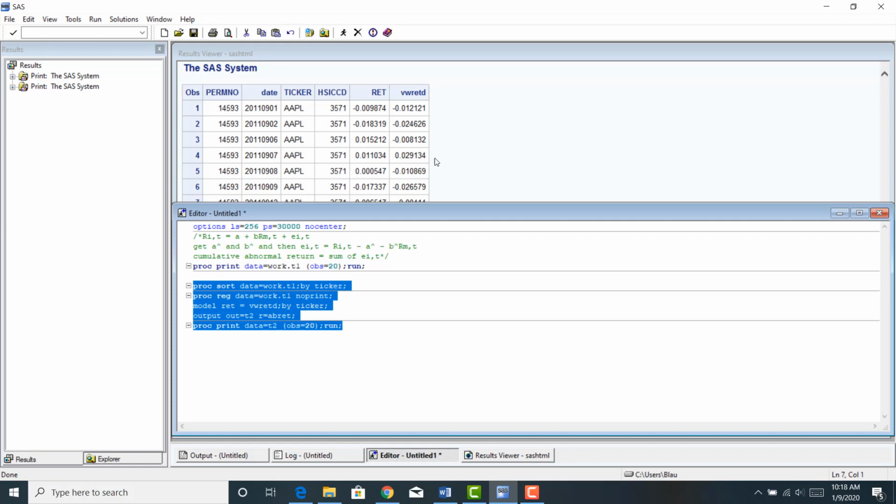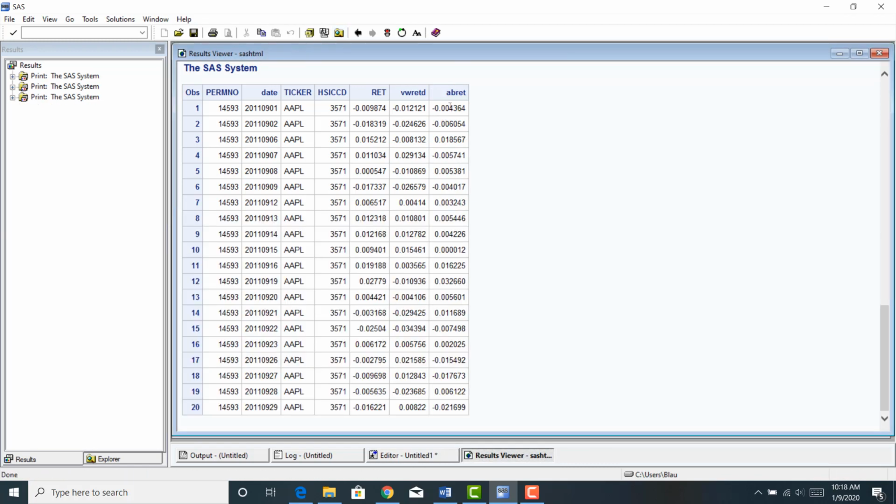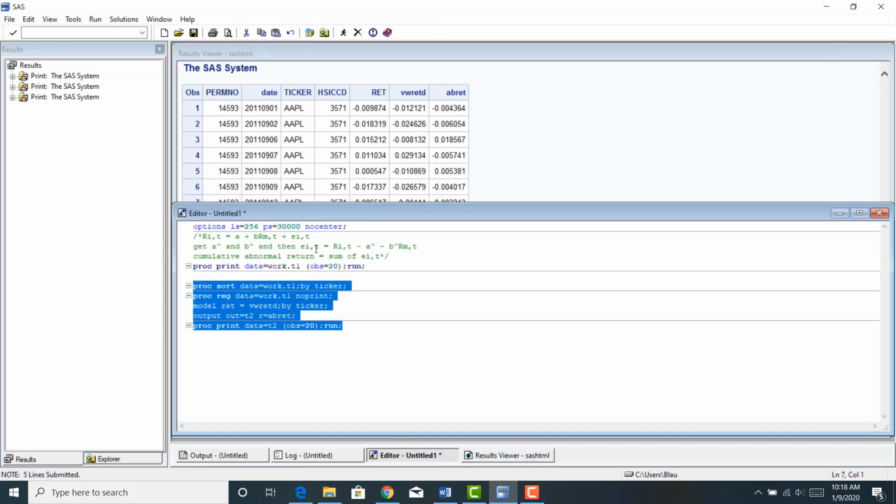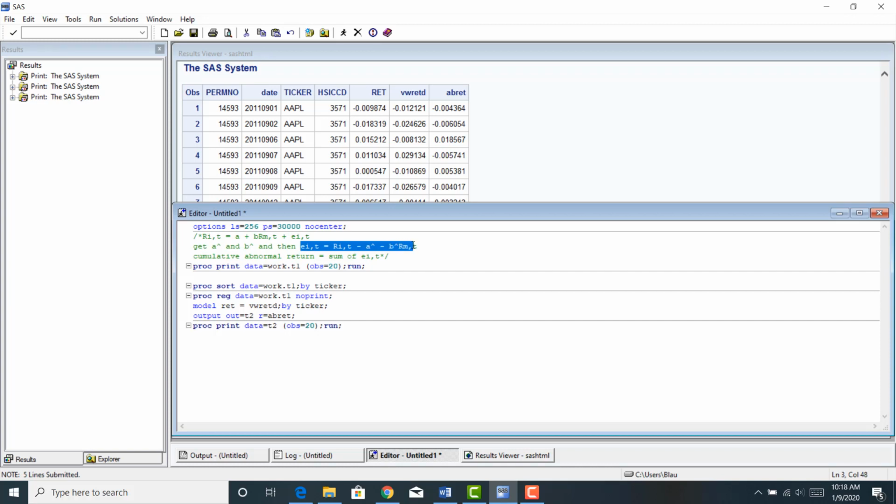And that new column should be called abnormal return. And that abnormal return is going to be this formula here. So SAS was able to do that fairly quickly. Those who have taken econometrics will remember that these residuals, the mean of these residuals, or the expected value of these residuals, should be equal to 0.